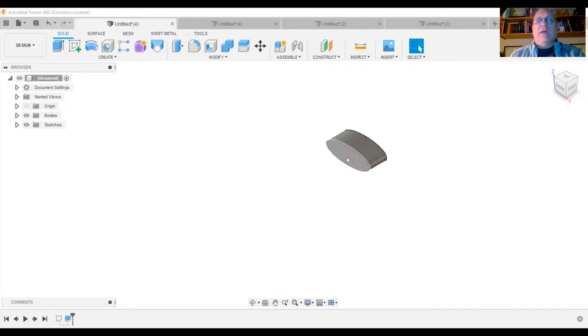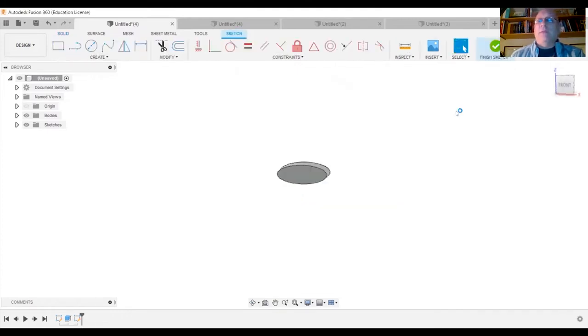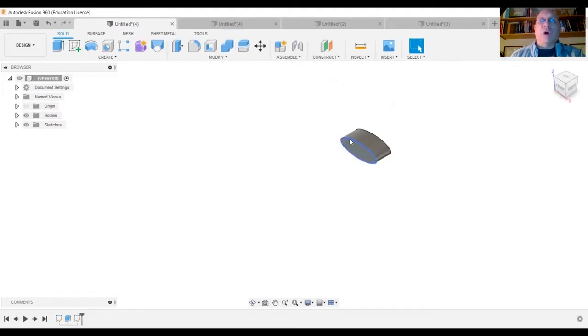We can see that I have a shape. What I've done is I've taken an ellipse and I've extruded it out. I'm just going to make a new sketch right on the face of that ellipse, and then I'm going to immediately hit finish. What that does is it automatically draws that shape for me right on here.